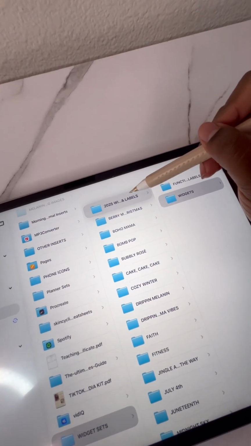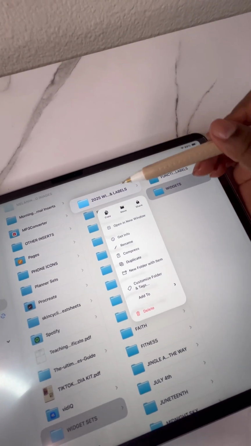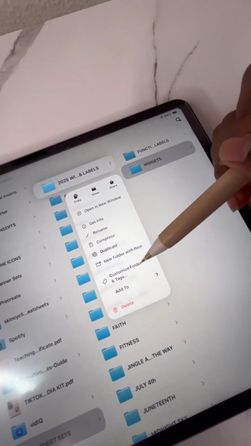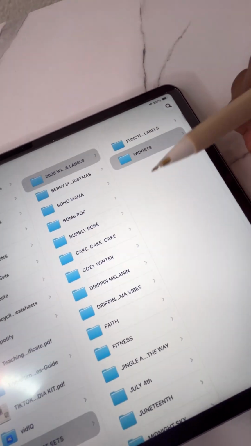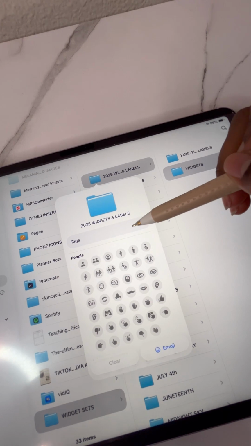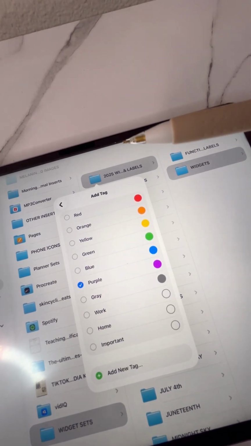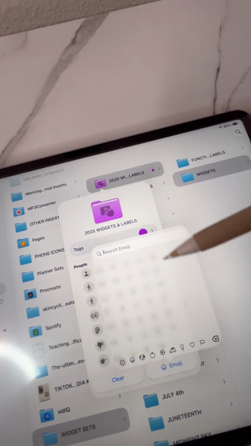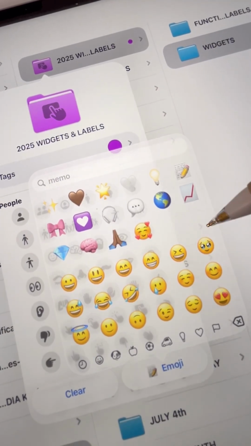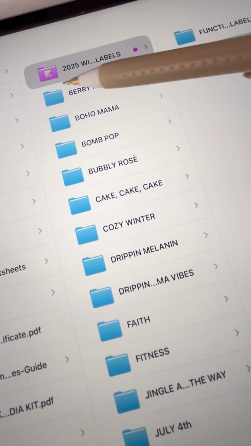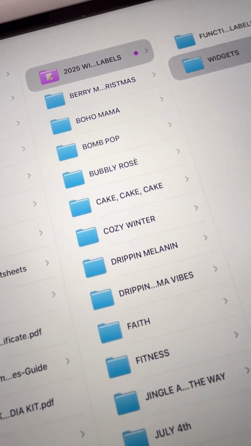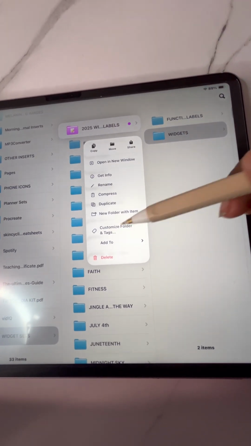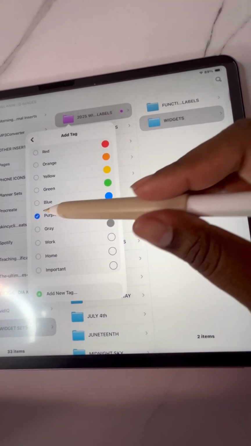You now have the option of customizing your folder, and it's really simple to do. All you need to do is long press on the folder, select Customize Folder and Tags. Select Tags, which will allow you to change the color of the folder. You can select an icon or an emoji to add to your folder for more customization. All changes to your customized folder should sync across all of your devices. You can easily reset your folders by going through the exact same process.